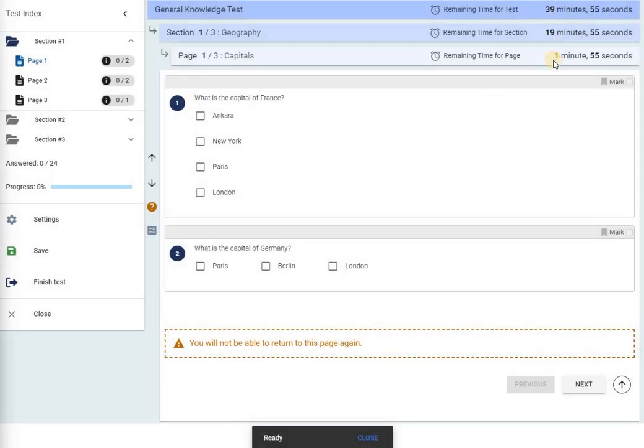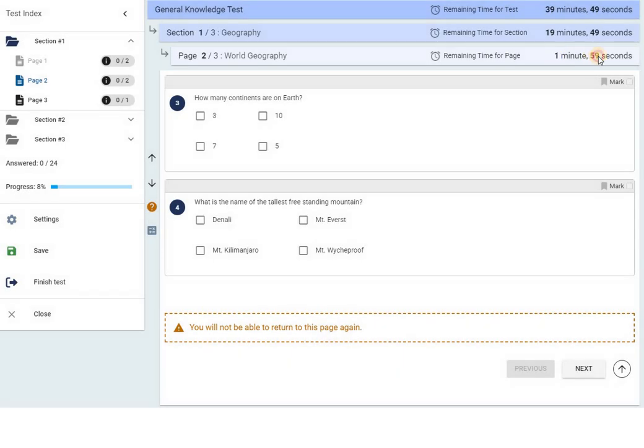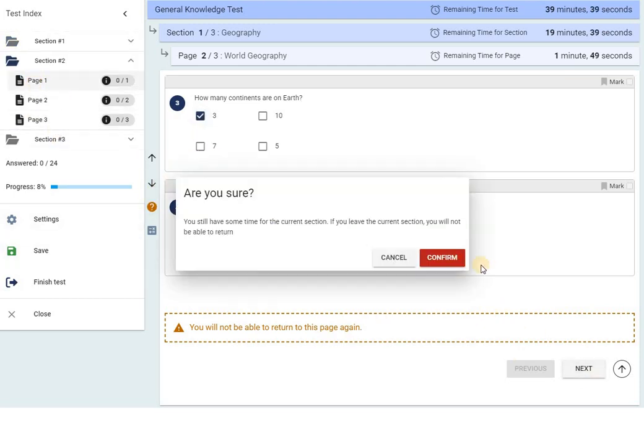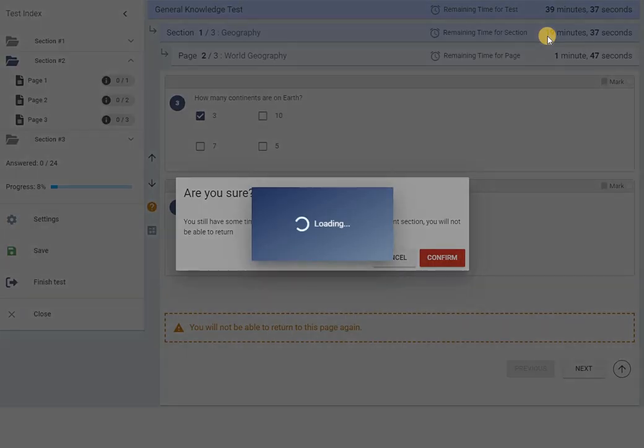As you can see, all timers are now in effect. As I navigate to the second page, the timer for that page starts counting down. When I proceed to the second section, the timer for that section begins counting down as well.